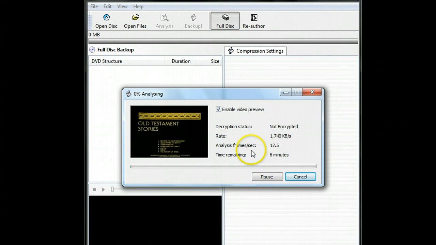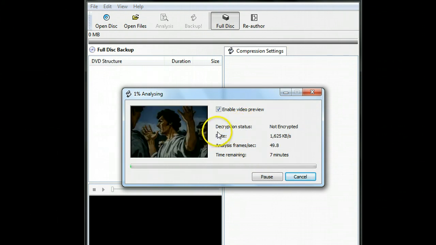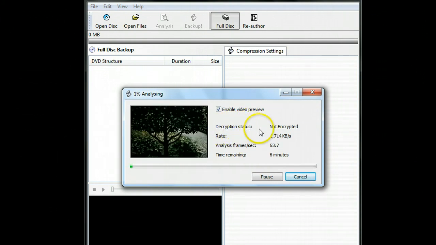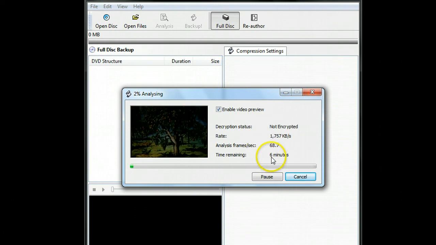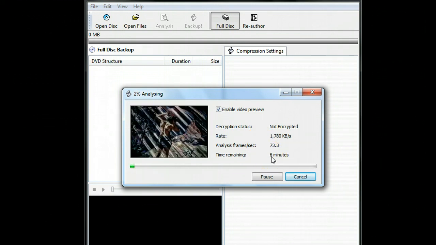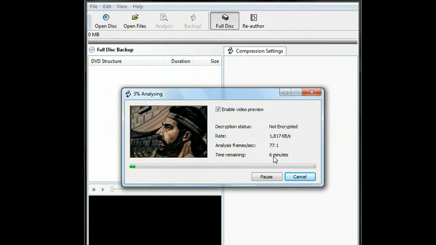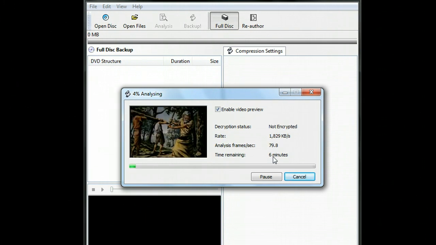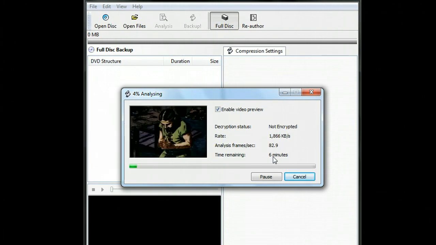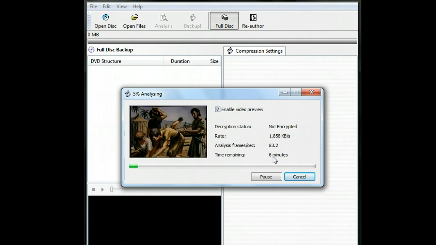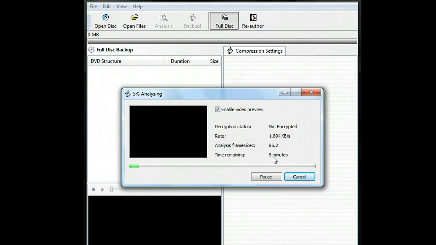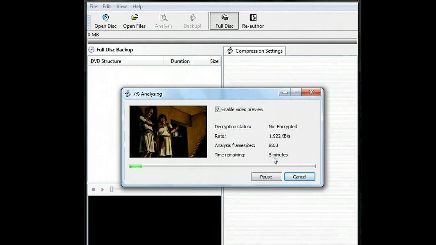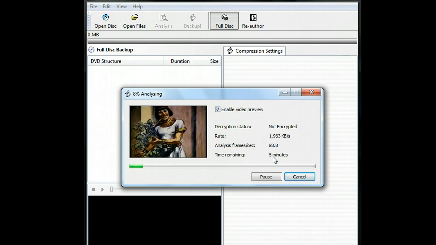Now DVD Shrink will analyze your DVD disk. It takes a little while. It says about 6 minutes, depending on how long your DVD is. This is very important because it will analyze all the data and also how many language and subtitle options there are, so in future you can choose which format to copy. So just be patient and wait a little while.